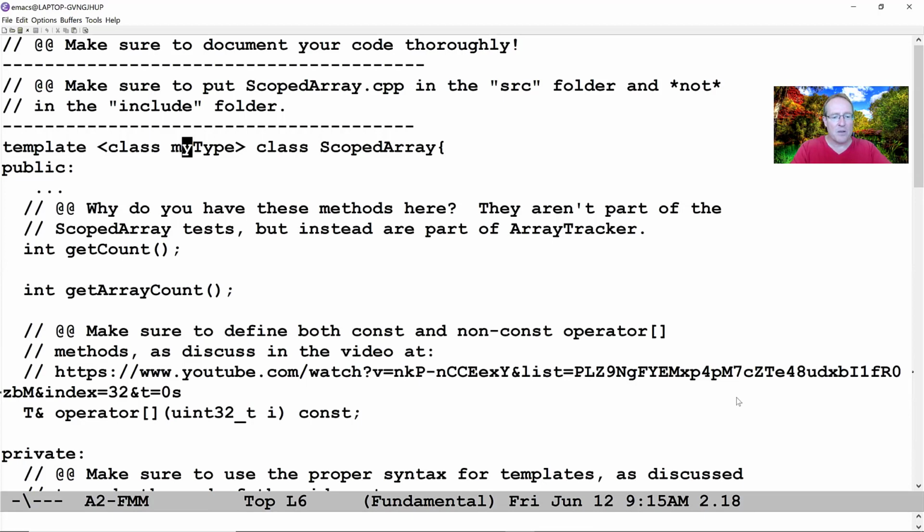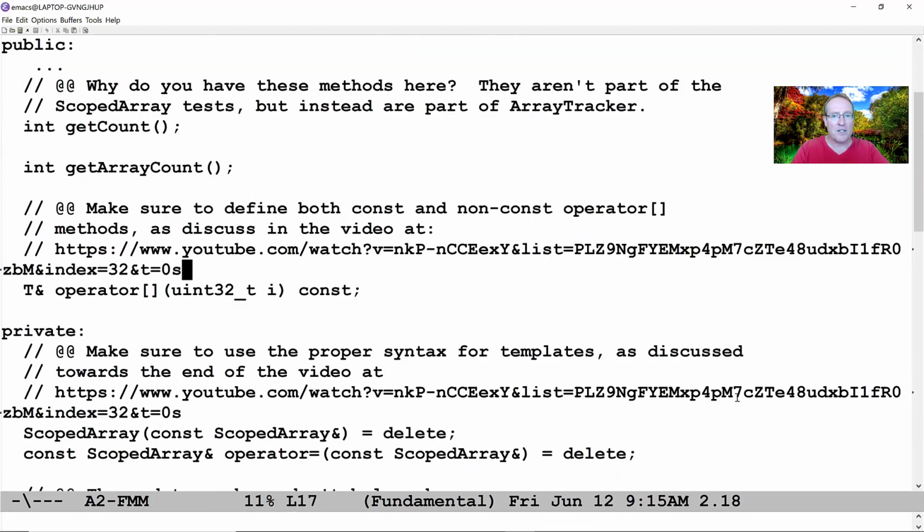Make sure that you define both const and non-const operator subscript methods. We talked about this the other day in the video where I gave you tips on how to do this. So if you're confused and wonder what the difference is between the const and the non-const versions of operator subscript, just go back and watch that video. It's up on my YouTube channel and also linked into our class website. I put the link here, but it's easy enough to just go to the class website and you'll find what you need to do.